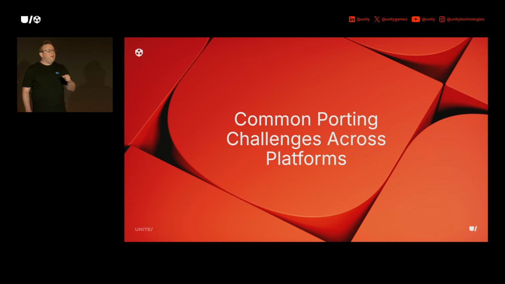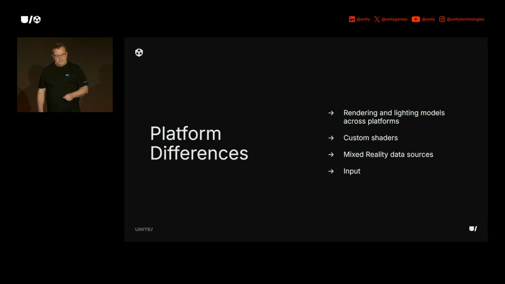So we've talked about how these packages make things easier. But there are still a few things you may need to account for when moving between runtimes. So let's look at some of those common challenges. When talking about porting, there are still differences in each platform. There are differences in how each runtime handles certain system aspects.